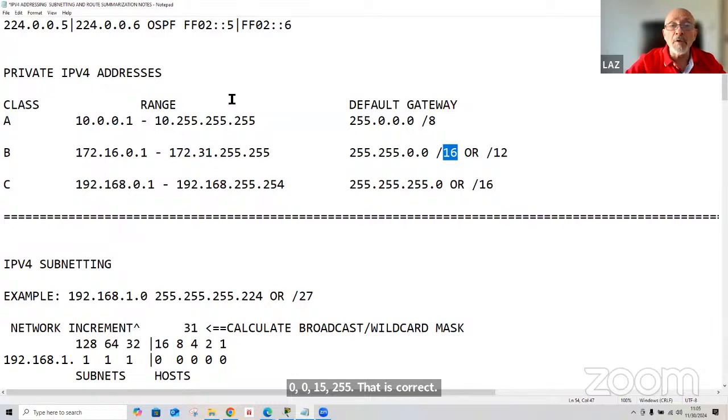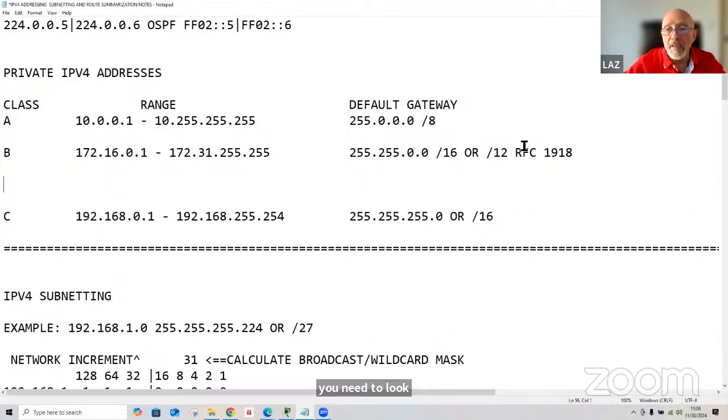But my question to you is, how did they decide to get in the second octet 16 to 31? There's an RFC for private IP addressing, which is 1918. You need to look into that. Because really they're using a CIDR 12. That's how they got those numbers. And let me show you what that means.